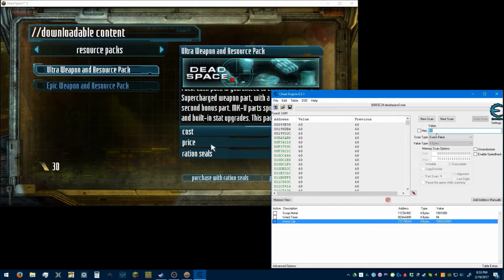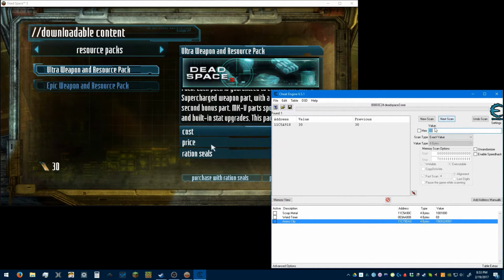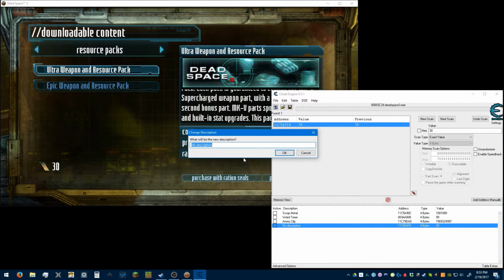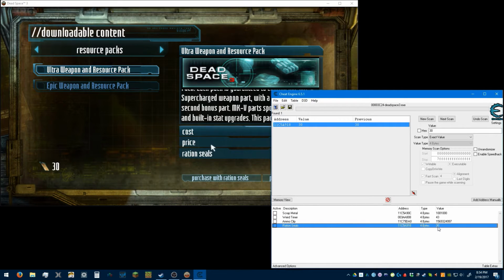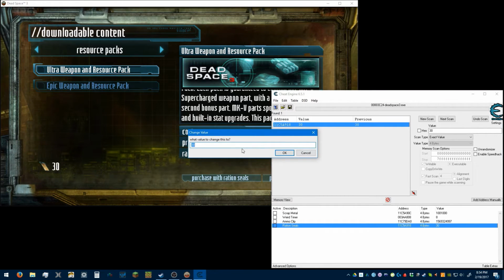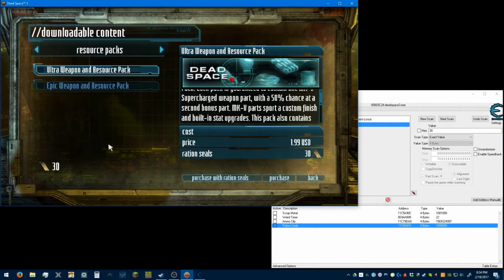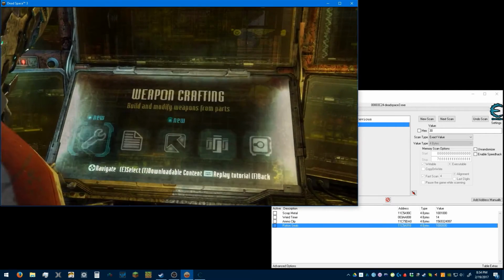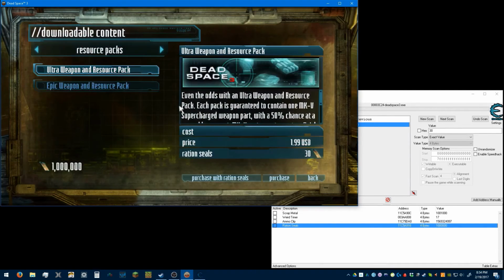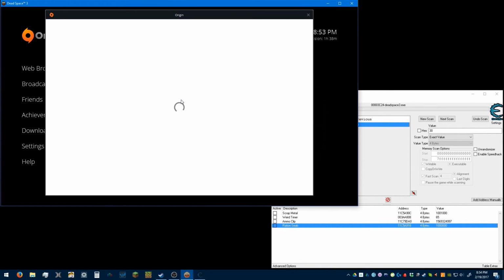So I'm going to do a scan for 30. Oh, and look at that. It worked. Rename it. And let's just give ourselves 1 million. Sounds good to me. Go back. Check it out. And we now have 1 million ration seals. And we can buy the big pack as much as we want.